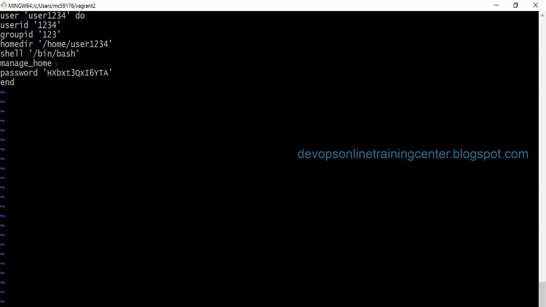Okay. So since these are all the values, we have given the commas. So this is directly the value true. So we can directly give this value as true. Okay. So let me try to create the user.